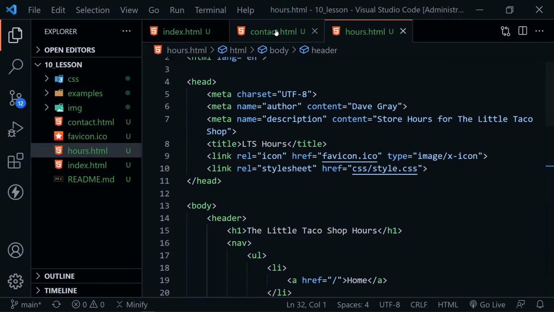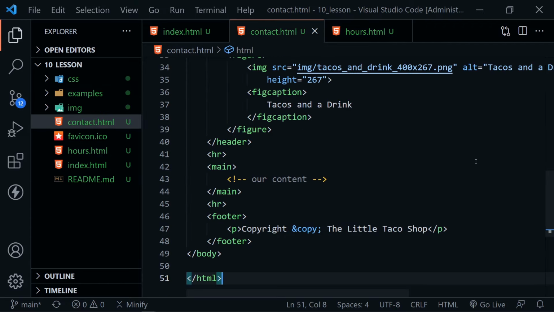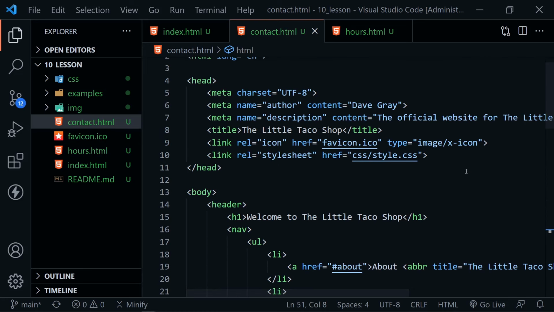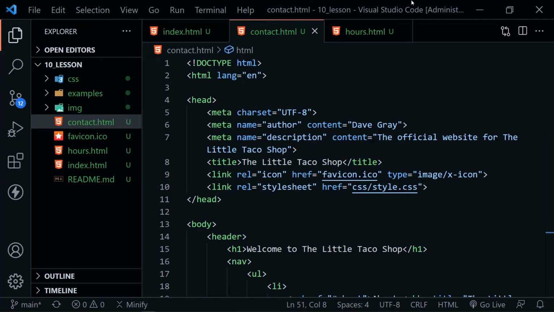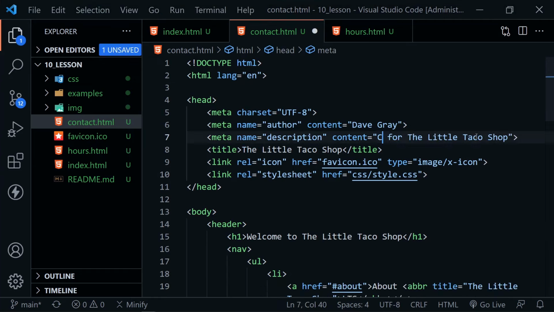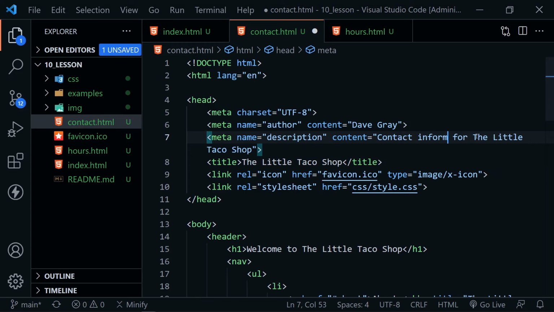Now let's go make those same types of changes to the contact.html. I need to scroll back up to the top first and press Alt-Z to get the code to wrap. Now we need to change the description again. So let's change this to contact information for the little taco shop.